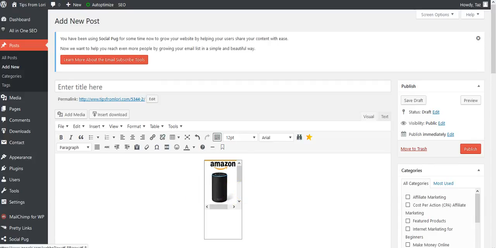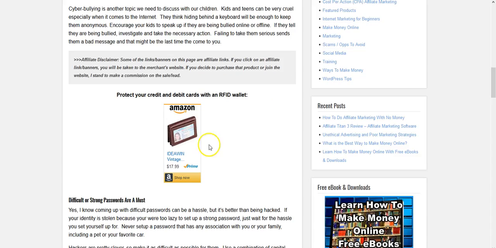Okay, and then let me show you one that I actually did. I did that with this one. This is an RFID wallet to keep your credit cards and stuff safe from hackers and people that have those little devices that steal your information when you're out in public. Okay, so that's what it looks like.